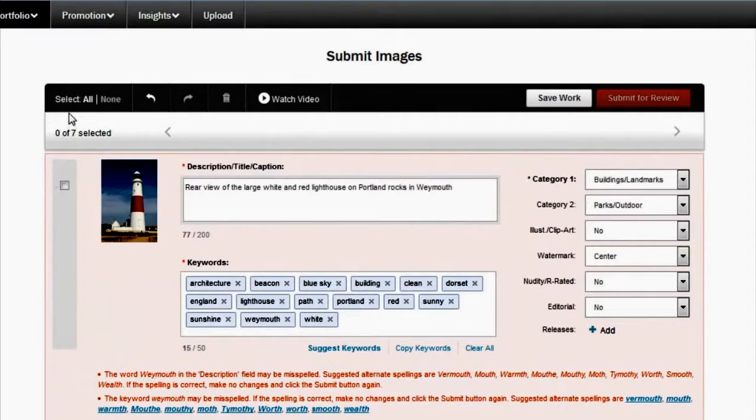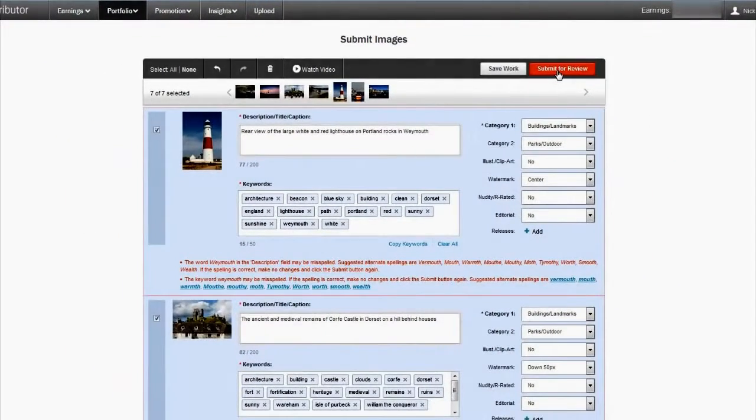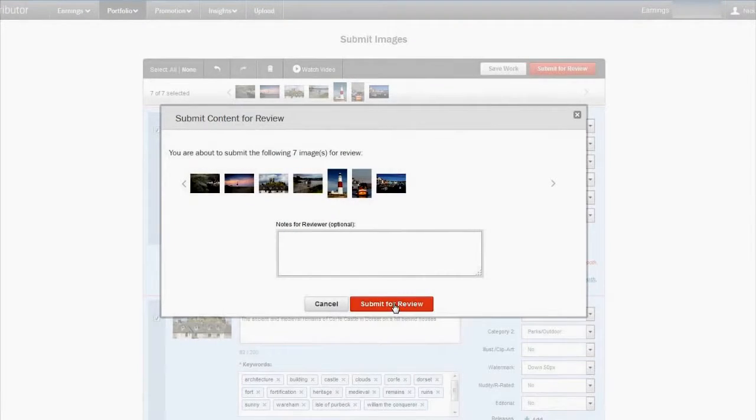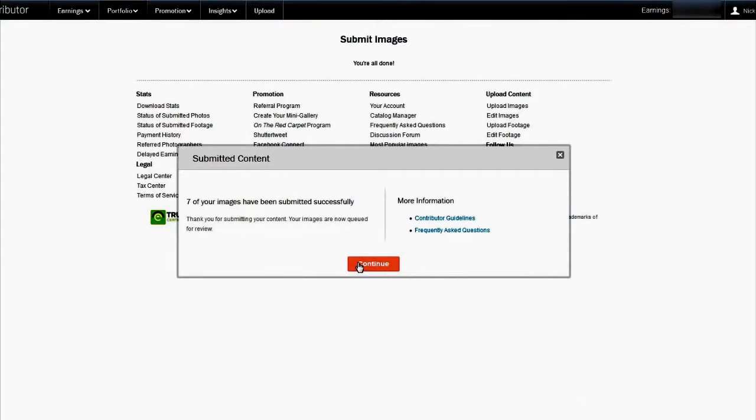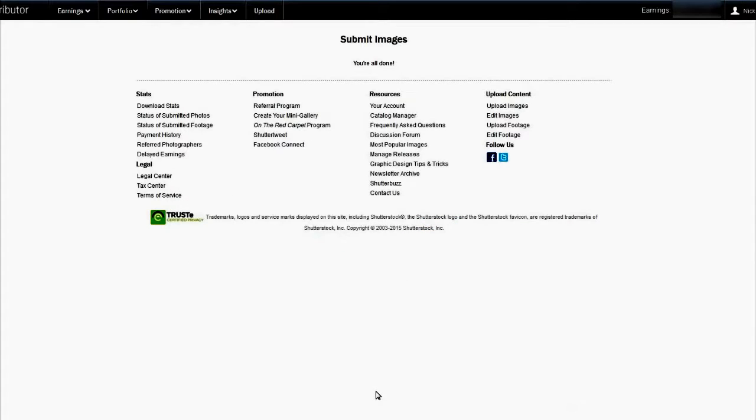So I'm going to leave all those as they are, and I'm going to select all again and then submit for review. I could put in there things like Weymouth is an English word, blah blah blah. Hopefully they'll realise when they come to checking them out. So there we go, all been accepted at this point, and so we click continue.